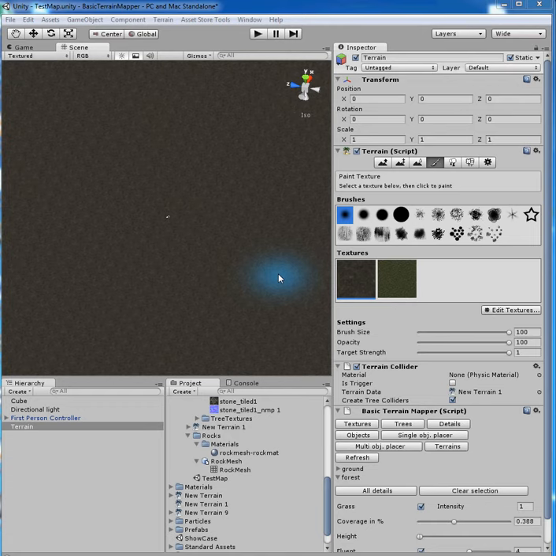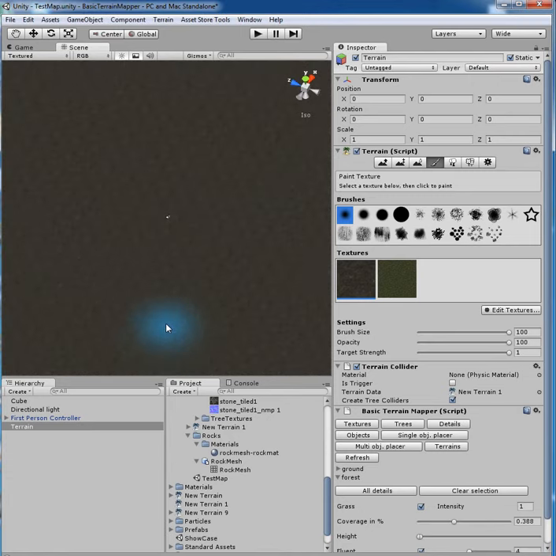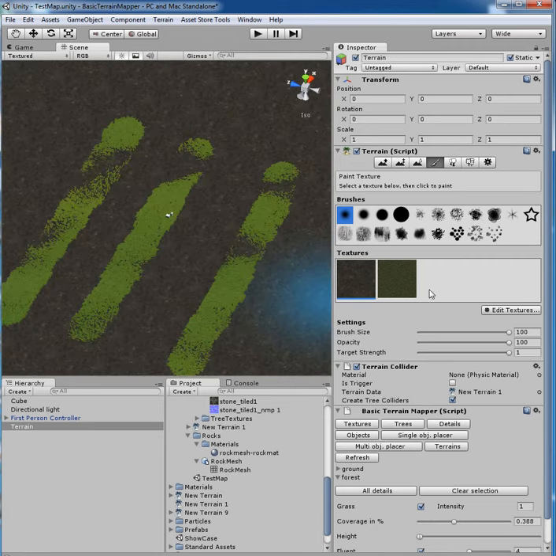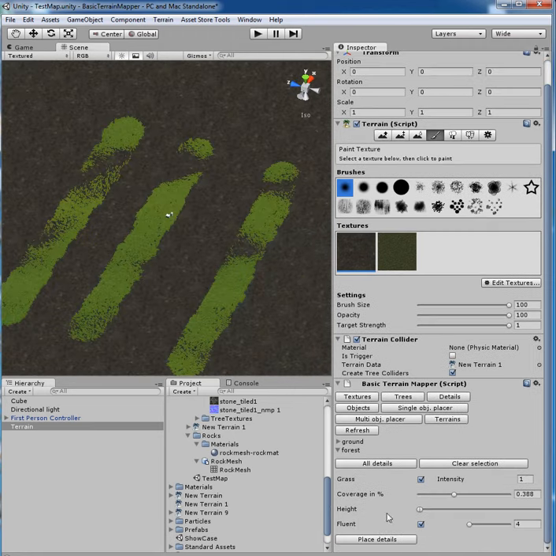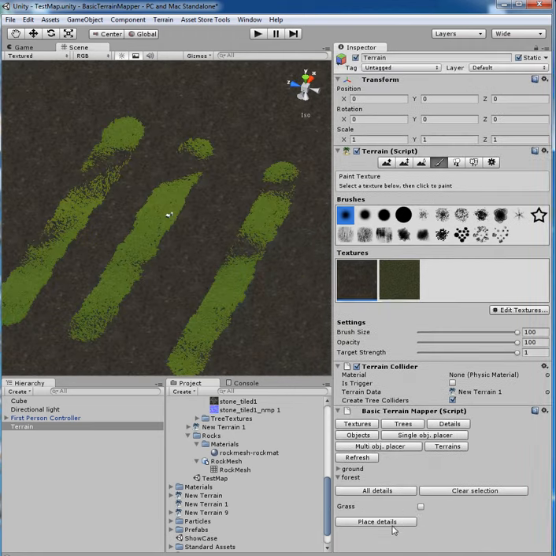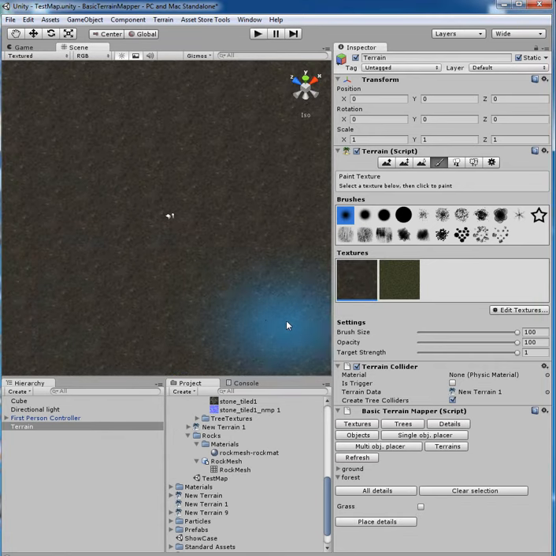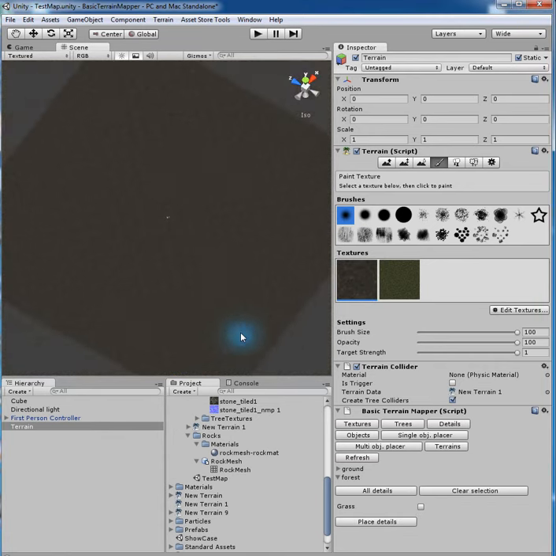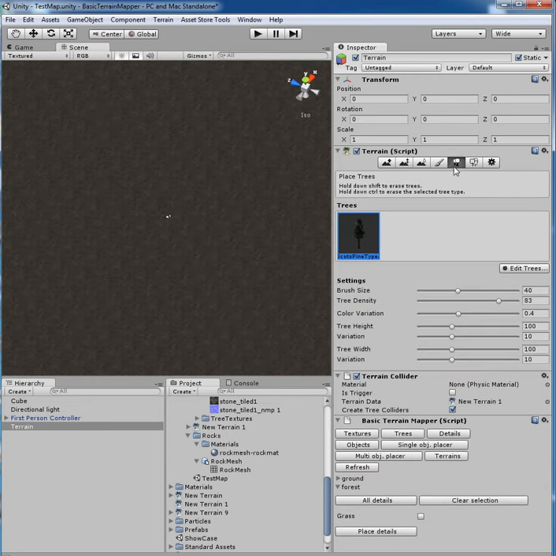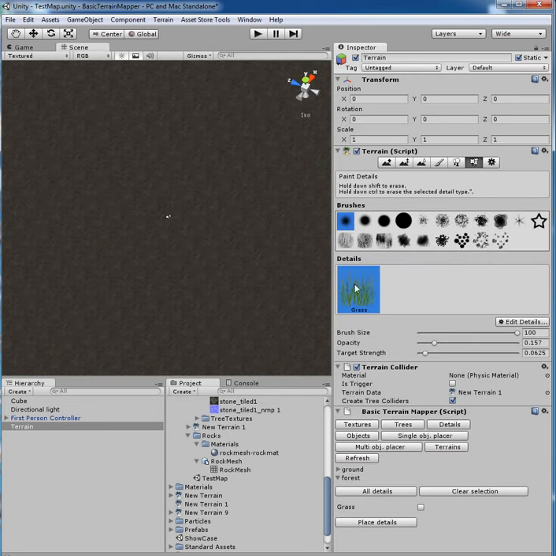Hello, this tutorial is for the basic terrain mapper, and how to place trees and details using this mapper. So here I have a scene with only two textures. Oh, sorry, I will delete these old details. I have here a small terrain with two textures, one tree and one details texture.